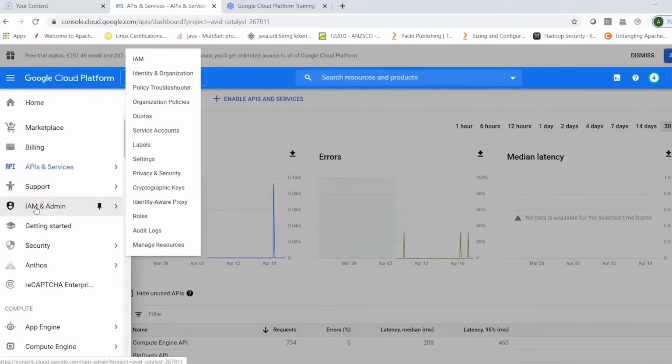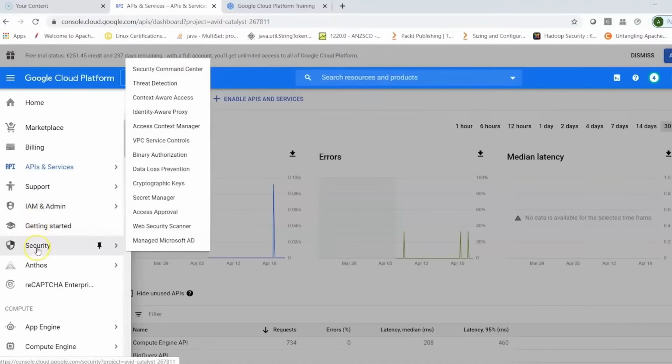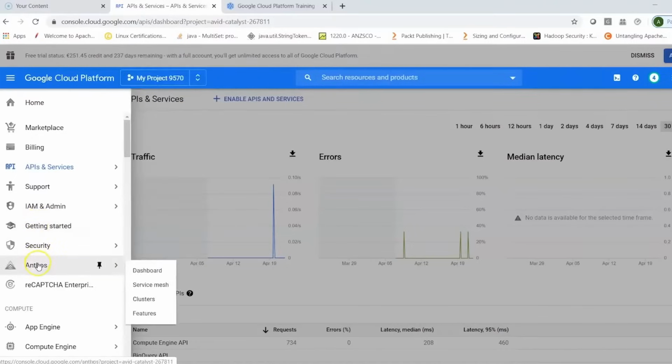You have Identity and Access Management and Admin, and this is required when you're working with different APIs or services, when you would want to have relevant access. You have Getting Started, you have security related options, and you have Anthos, which is mainly for migration.